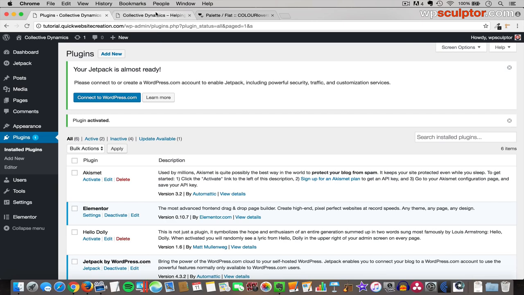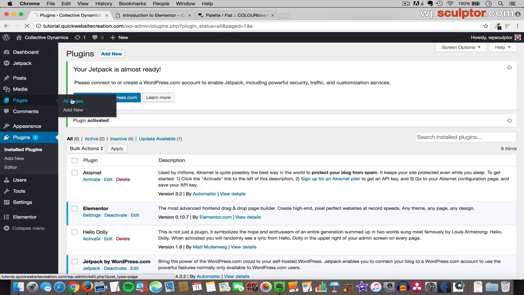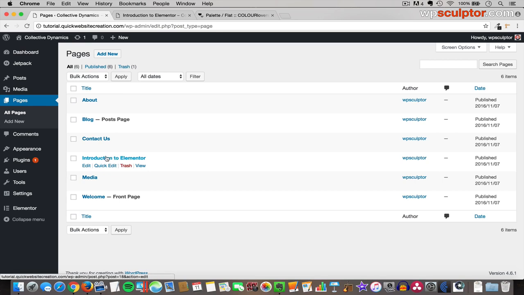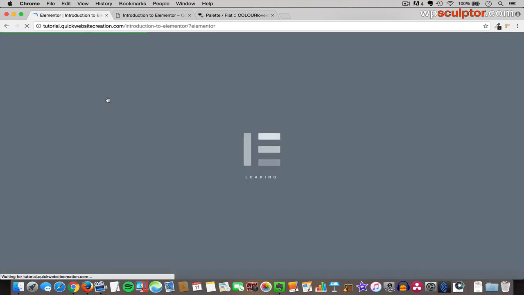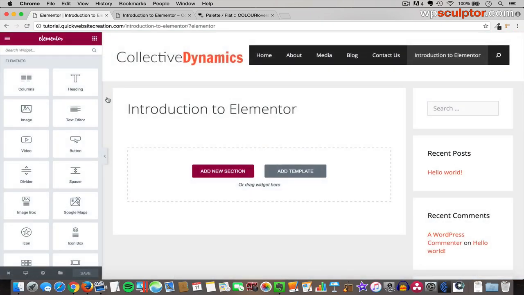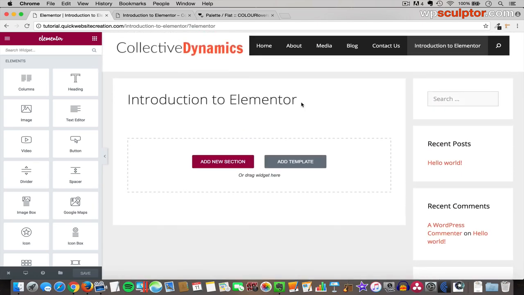So let's go ahead and open up the Introduction to Elementor page in the front end. And then we'll go back to the back end and go to Pages, click on All Pages. And we'll click on the Introduction to Elementor page to open that up in the page editor. And now that we've installed and activated the Elementor page builder plugin, we have this button that says Edit with Elementor. Go ahead and click on that. And this is going to activate the Elementor page builder. So first of all, we want to have 100% of the control over all of our content between our header and our footer. And we can definitely do this, but you'll notice there are several limitations currently.